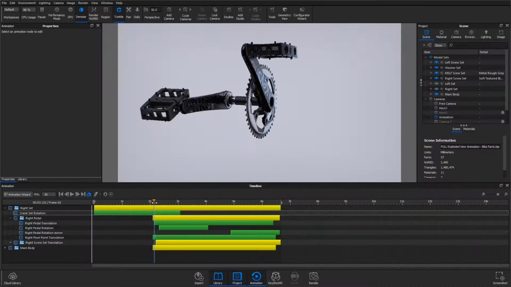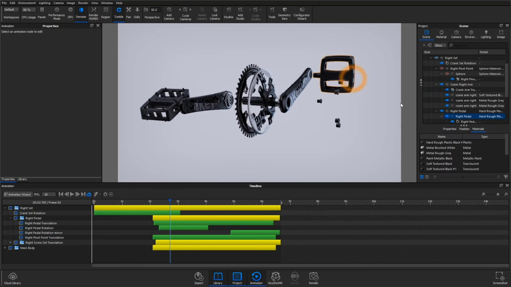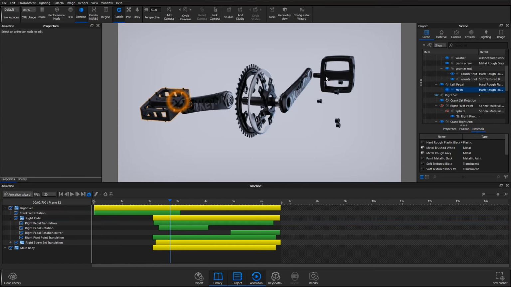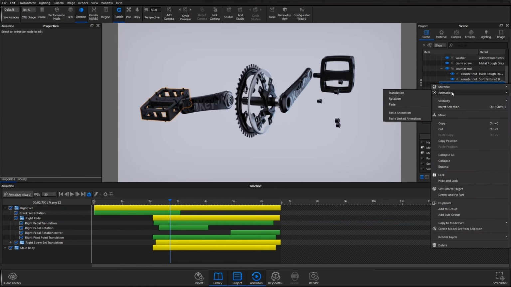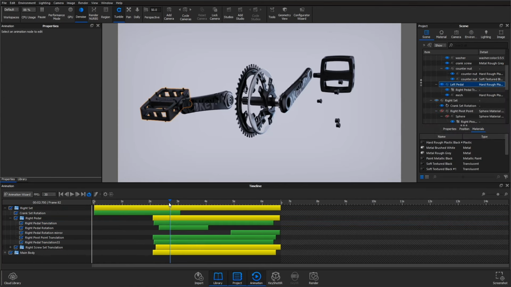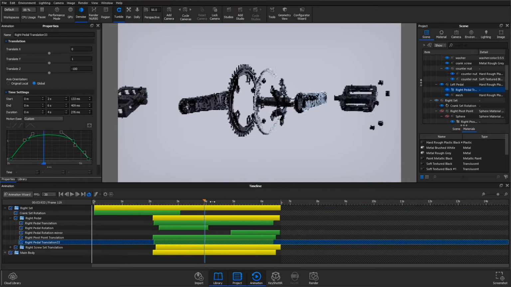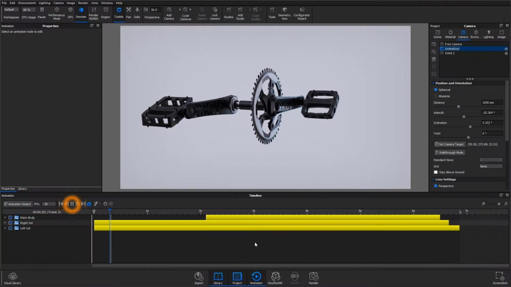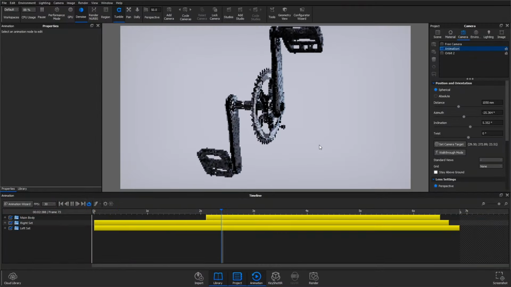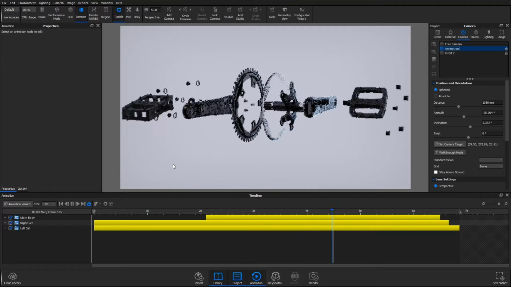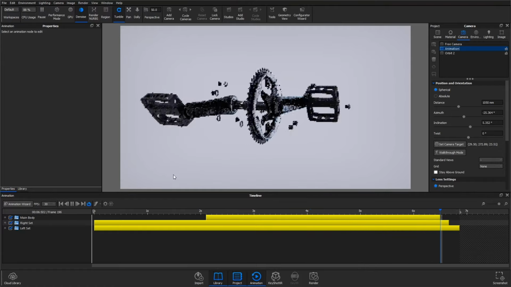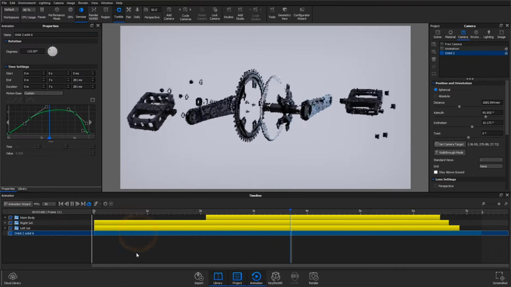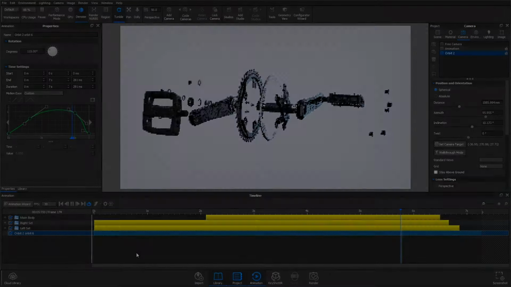Now if we look at these crank arms and pedals, I want the left side to explode out just like the right side. So I'm going to simply copy and paste my animations from within the scene tree, with just a few adjustments to the translation. After using that copy and paste animation method, my animation is almost complete. That saves a lot of time and also ensures that all of your parts are exploding out in a similar manner. Turning on that orbiting camera and the animation is really coming together.